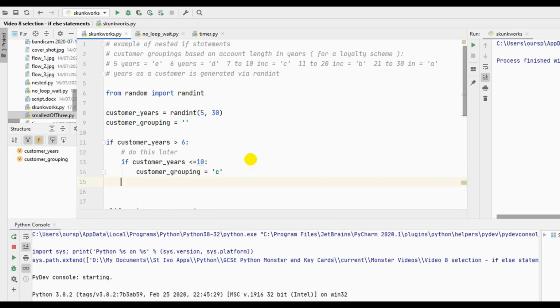Okay, elif, we want to cater for these other groupings now. So elif customer years is less than or equal to 20, isn't it? Because our next grouping is here. From 11 to 20 will be B. So it's not in C, it's greater than 6, so it may possibly be 11 to 20. So that's what I'm catering for here. So elif customer years is less than or equal to 20, colon, and then customer grouping will be B. So customer grouping equals B.